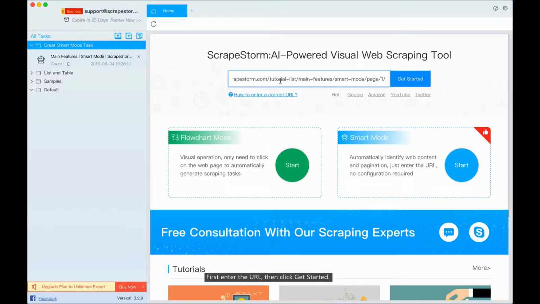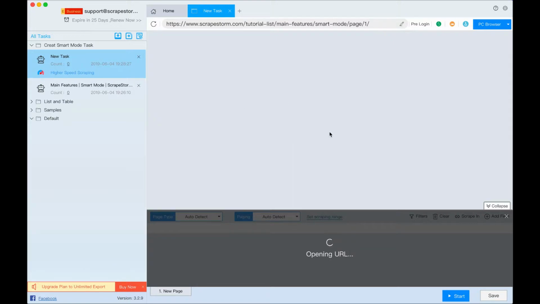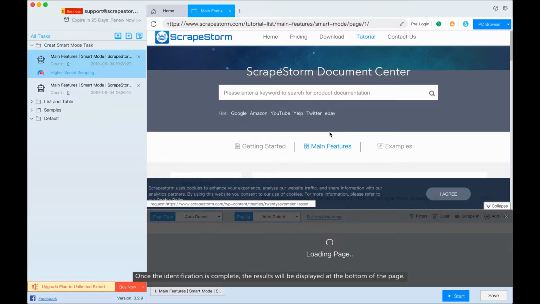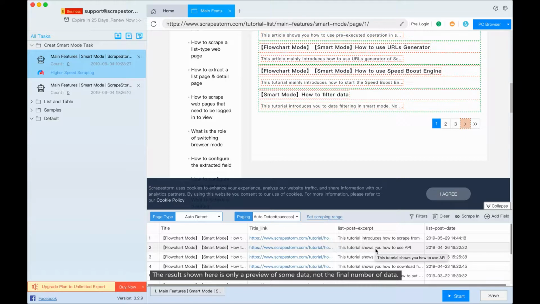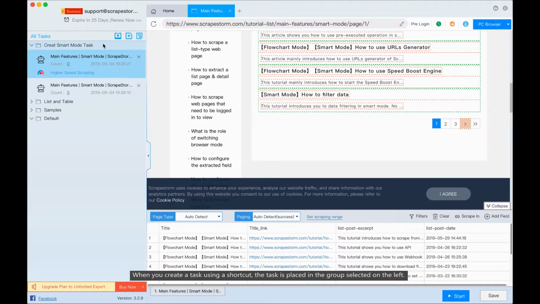First, enter the URL and then click Get Started. You can see the system is automatically identifying. Once the identification is complete, the results will be displayed at the bottom of the page. The result shown here is only a preview of some data, not a final number of data. When you create a task using a shortcut, the task is placed in the group selected on the left.